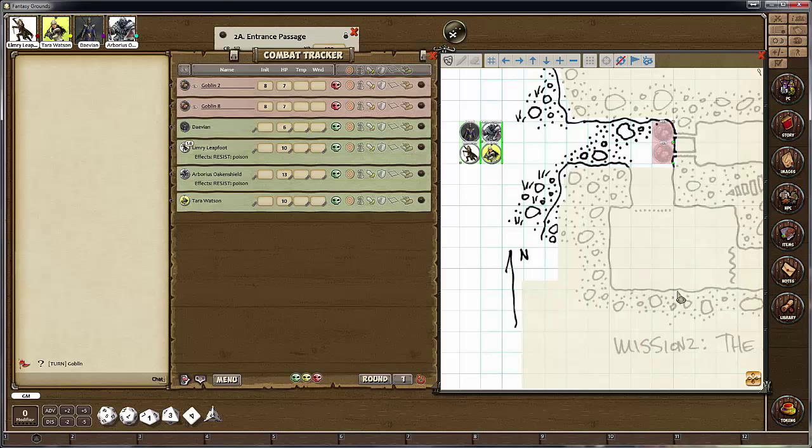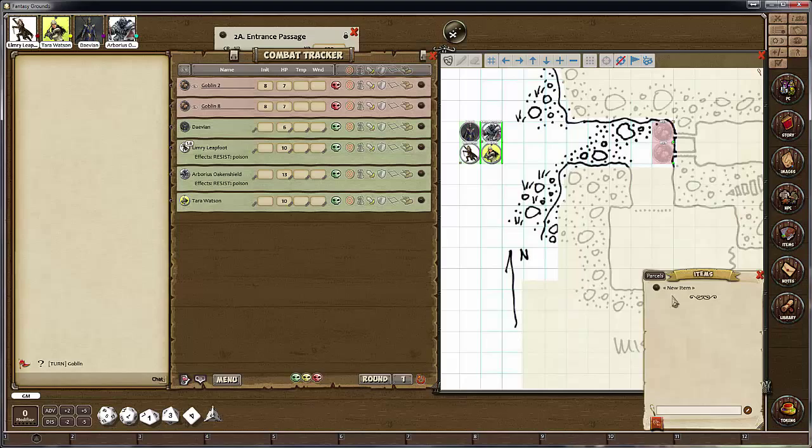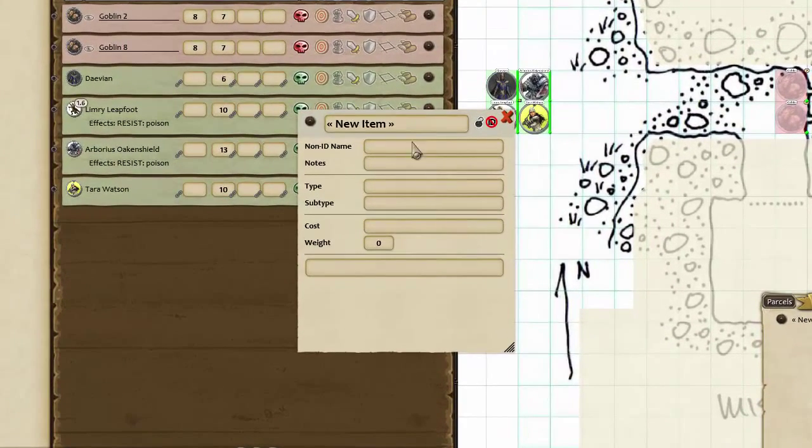The next thing I want, though, is if they kill this, there's going to be some items involved. So I want to go here to a new item, and I don't have one built yet, so I'm going to make a potion of healing. The first thing is, if it's not identified, I want to just put potion. And in the notes it'll say small vial of red liquid. That's all I want you to see if it's not identified yet.